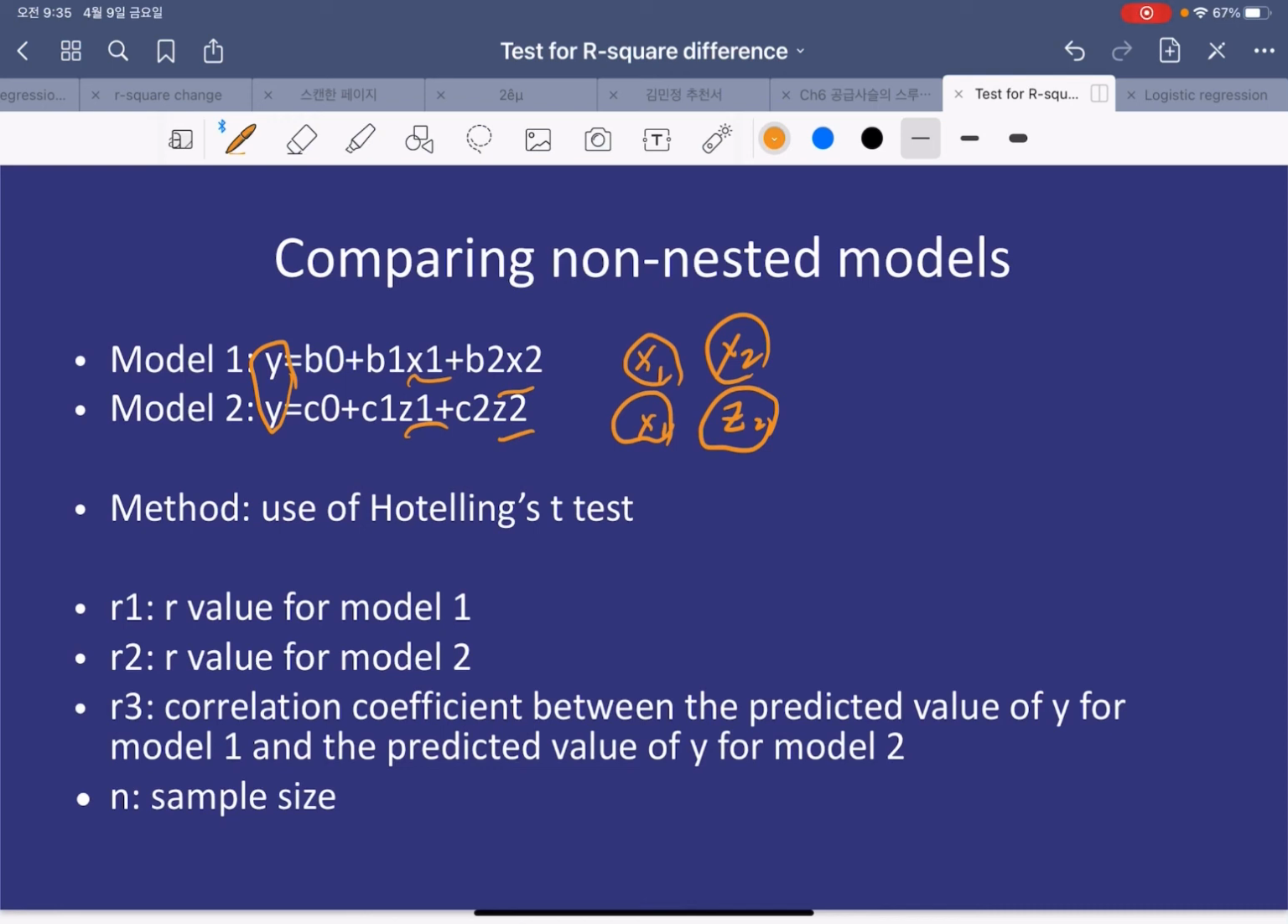In this case, the analysis is a little bit complicated. The basic idea is to use Hotelling's t-test. There is no built-in procedure for doing this test, so you have to do it by hand. You need to compute R1 for model 1, which is easily obtained if you do the regression for model 1.